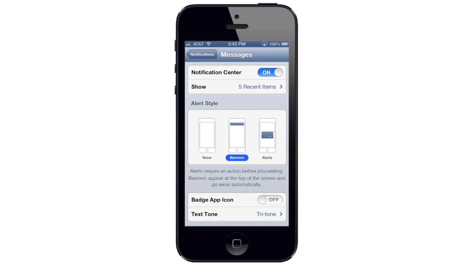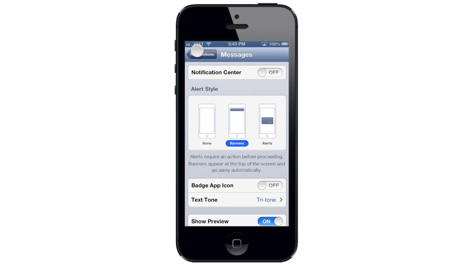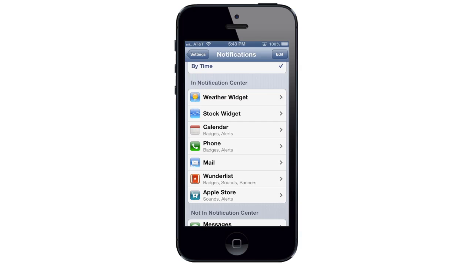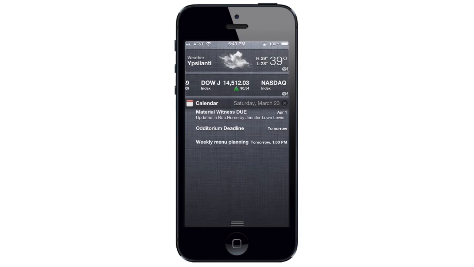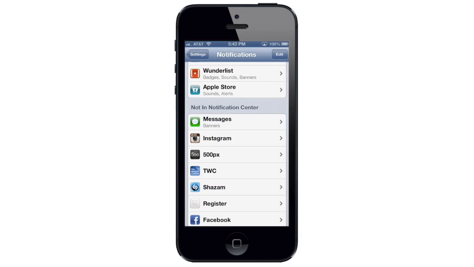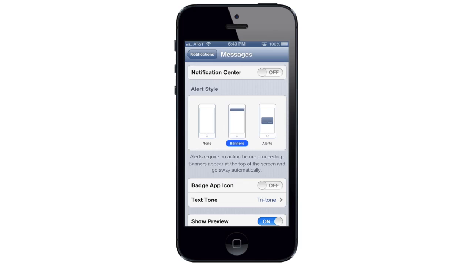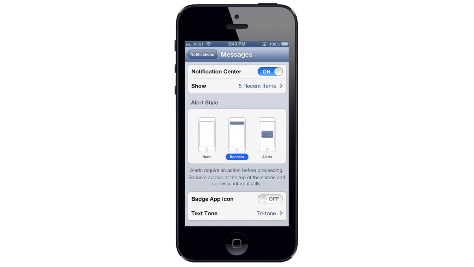Here I can determine whether I would like new text messages to appear within my Notification Center. I set that using the on-off slider here. Leaving it on keeps messages within the Notification Center group. Slide Notification off, and let's go ahead and back out of the Messages, back to our Notifications list, and we now see that Messages is within the Not in Notification Center. Now I'll still receive my text messages and alerts, but when I go to Notification Center, my text messages are no longer there. So let's go ahead and head back into Messages. I'm going to go ahead and turn that back on because I do want my messages within Notification Center.